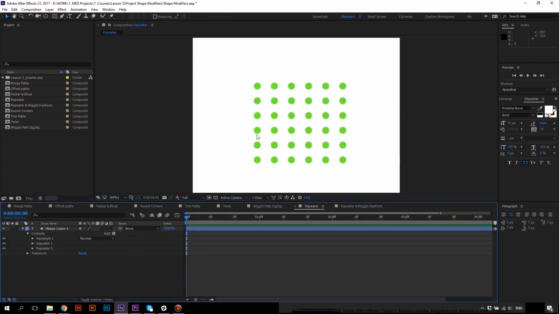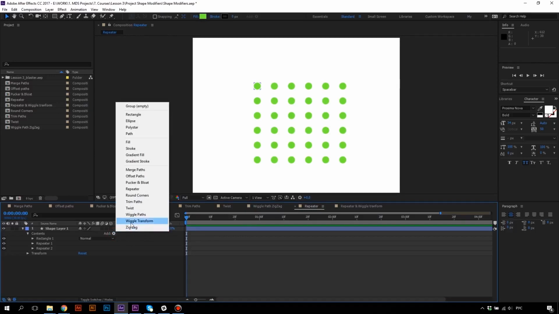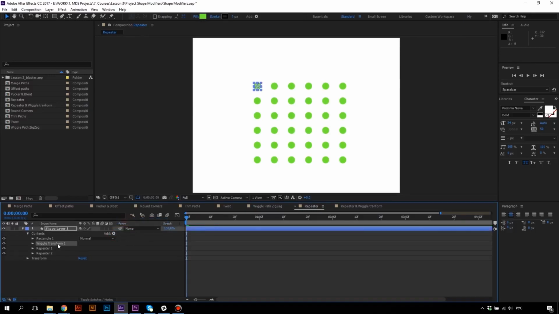And the last really interesting modifier is Wiggle Transform. Wiggle Transform creates random changes of shape or group properties. Let's apply it to the layer with repeater. Place it below all repeaters, so that it will affect each copy.